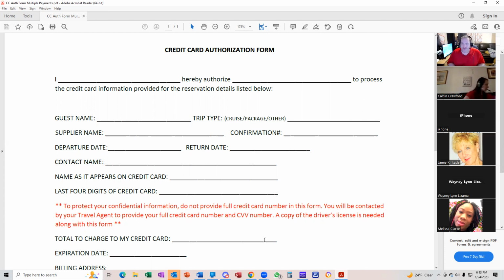So does that make sense to everybody? I mean, this is a very short, sweet training, but it's a very important training to make sure that you understand that you have to get this credit card authorization form for everything. Even if it's your own travel that you're booking, it never hurts to have a credit card authorization form in case your credit card company bumps it back and says, hey, is this a fraudulent charge? And you can say no, and then provide them with the credit card authorization form.